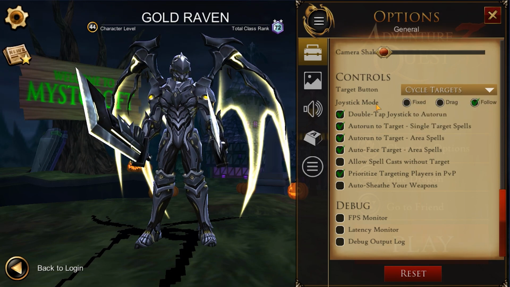And then you have for the joystick mode fixed, so it's locked into place, follows, so it's following, or drag. And so I leave it on follow. This is a default. I did not change this, but this is what I've left it on. And then for double tap joystick to auto run, this can cause problems in some cases, but I always have mine enabled. And then I have auto run for everything else here. If you find that the auto face target is irritating, then you can disable that. But it doesn't cause a problem for me, so I leave those on.